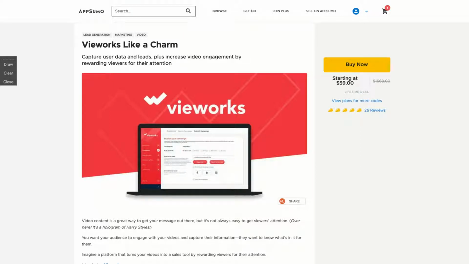Today analyzing ViewWorks, a tool to capture user data and leads, plus increase video engagement by rewarding viewers for their attention. They already have 26 positive reviews on AppSumo, and the deal is pretty easy to understand. The idea here is to help you to get viewers. How? You're gonna add a perk on your video. So the person will receive a reward if they view your video, and then you can give them any kind of perk and also the ViewWorks perk that they offer on their dashboard.